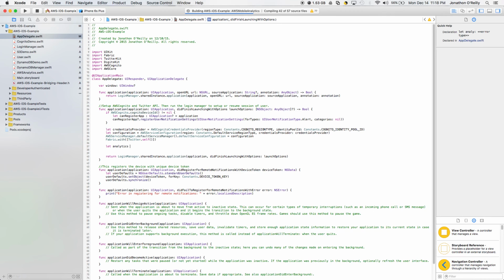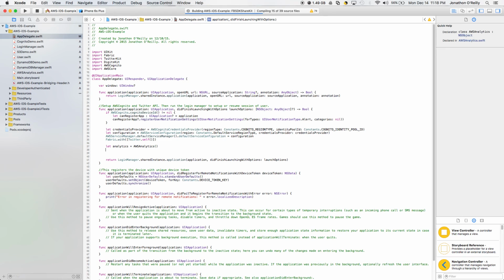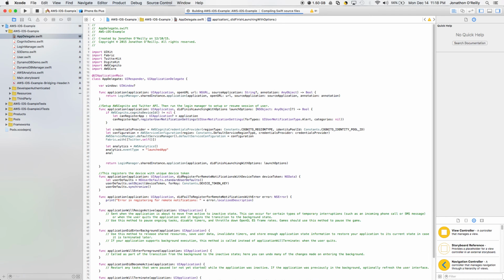And we're going to say let analytics equal the AWS analytics shared instance. And we're going to set the event type equal to launched app. And then we're going to record the event.